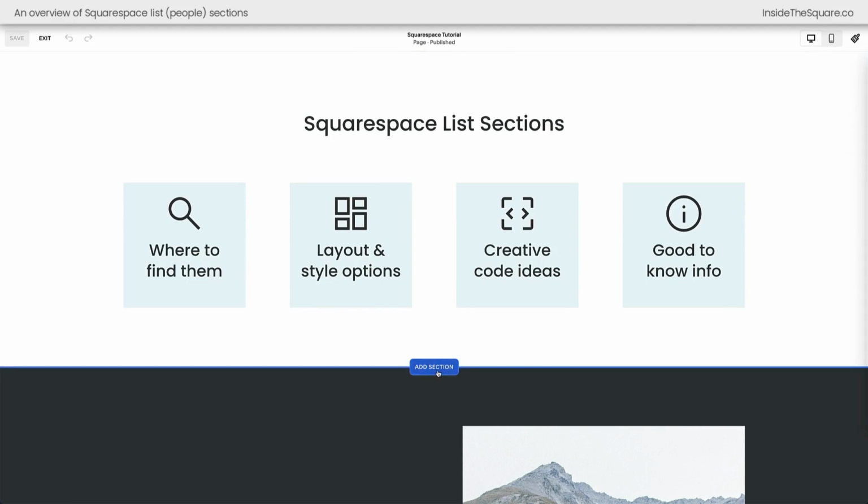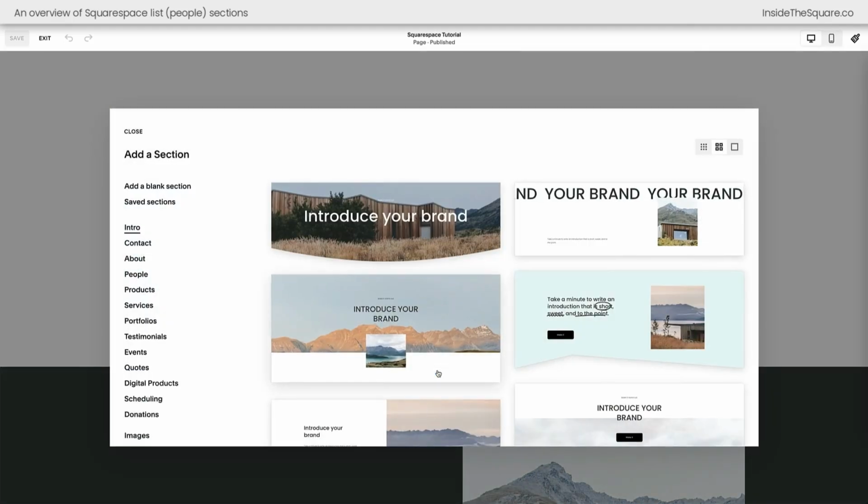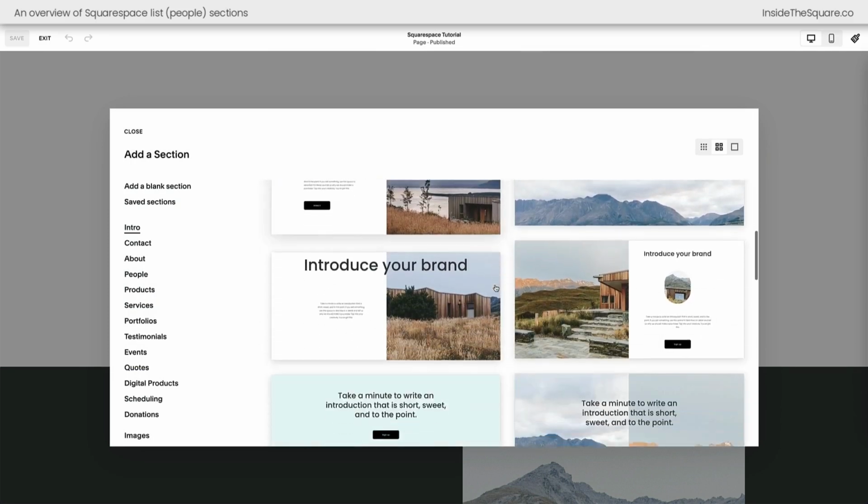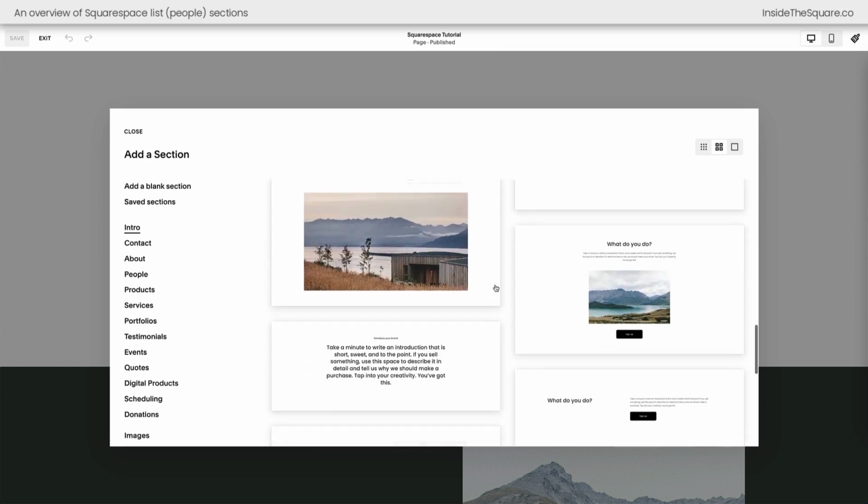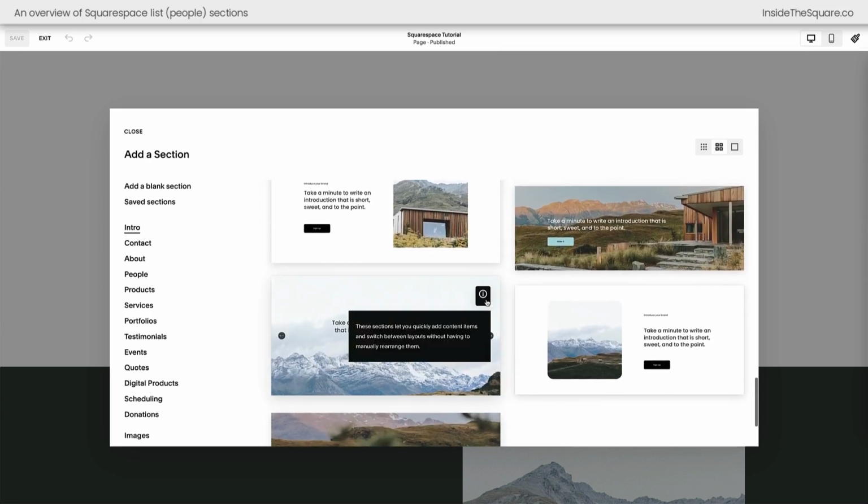There we go. I'll click on the add section button, and what I want you to notice is, take a look at the top right-hand corner of all of these page section previews. As I scroll down this list, all of a sudden, we're going to see this icon right here. This is an indicator that we're looking at an auto layout section. This is a list section.